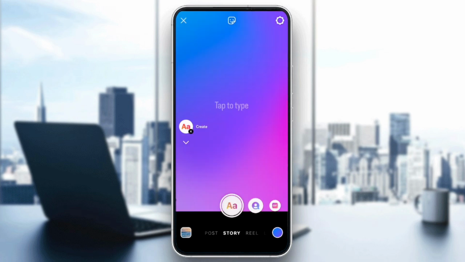And that's it. Now you know how to customize the background of your Instagram story, whether it's a solid color, gradient, or custom image.